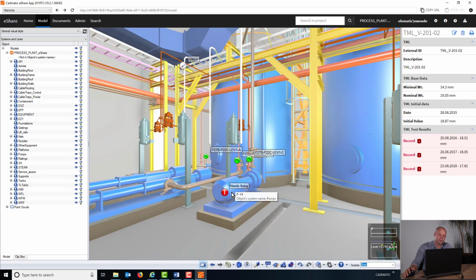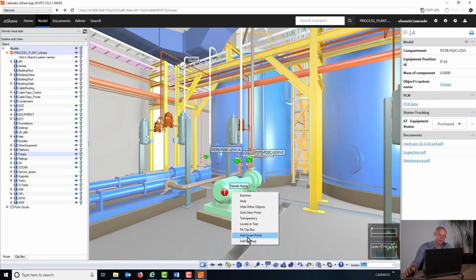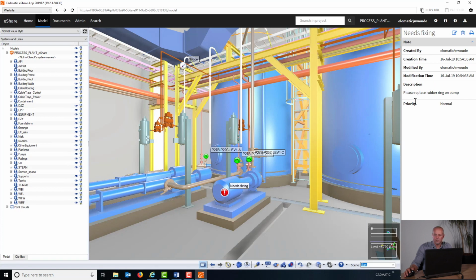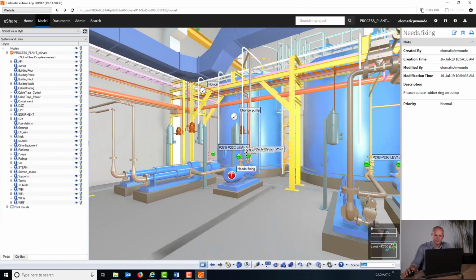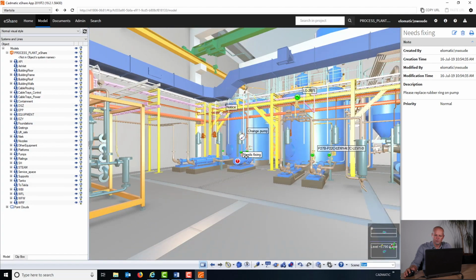What he can then do is simply right click, add smart point, and then add a note. And in the note he can fill in a description. So for example, please replace rubber ring on part. He names this note, for example, needs fixing, and like that you can put in notes for maintenance, which makes your life a lot easier. So this basically concludes everything on smart points.